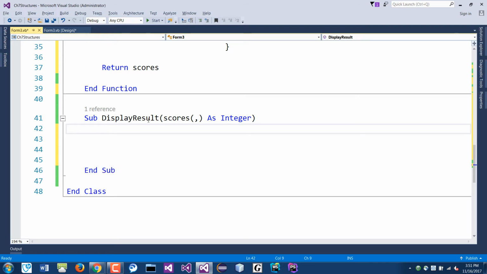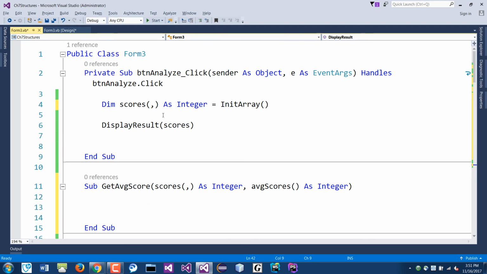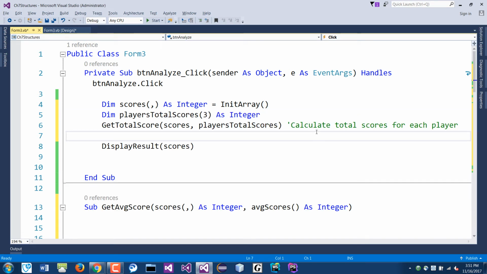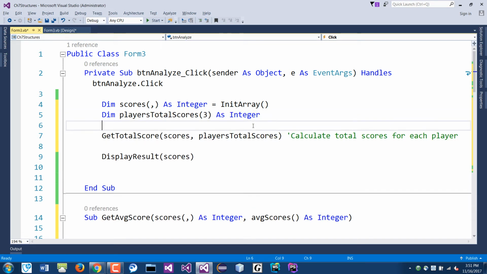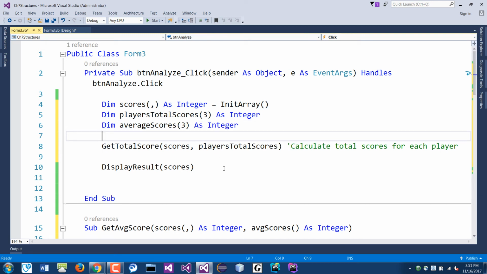Let's move it over, because the display should just display results. So let's cut that out and move it to the main program up here. And in the button analyze click, paste it here. So we have our player score. Since we're doing it this way, we should declare another variable here to store the average score, right? So we do another dim average scores of 3 as well. And we'll pass that along to the average score.